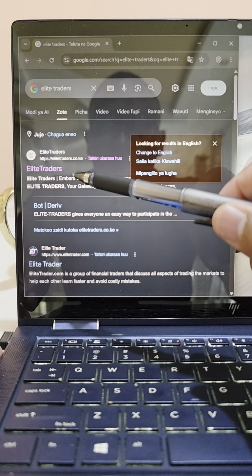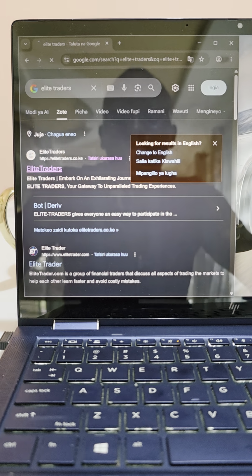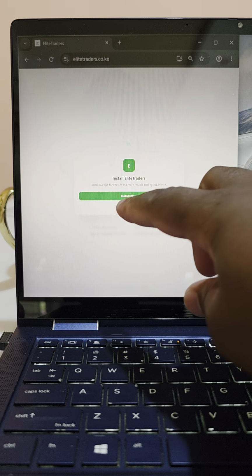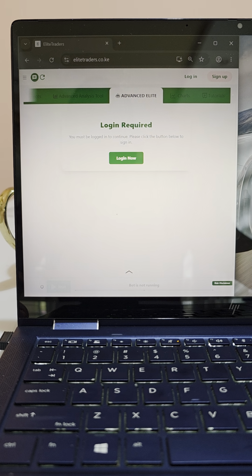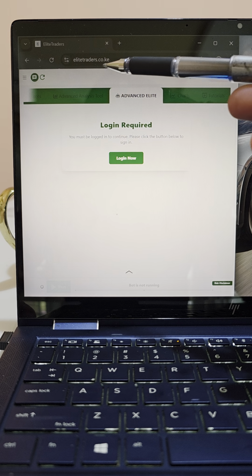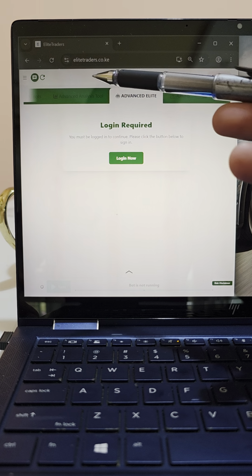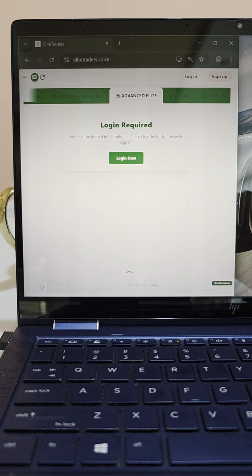Then you have this first option. You just need to open it, and that's how you get yourself onto Airite Traders. As an alternative, you can also use this link. You can just type on your browser airitretraders.co.ke like that. Then you'll of course find yourself here.